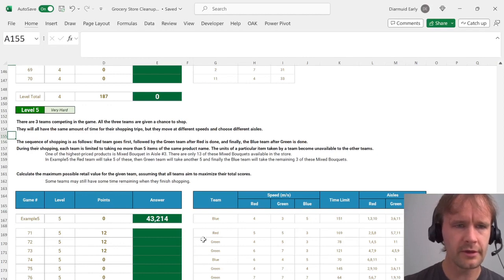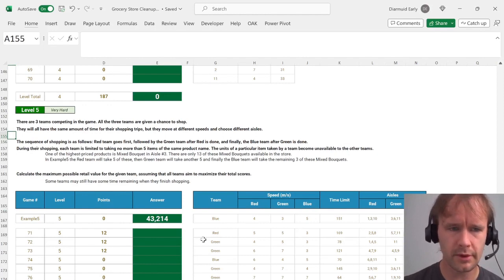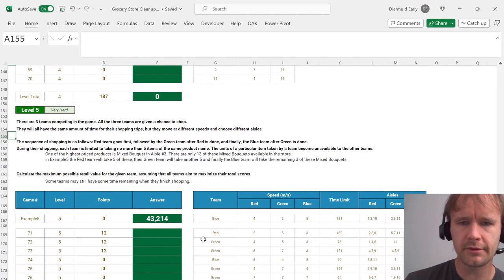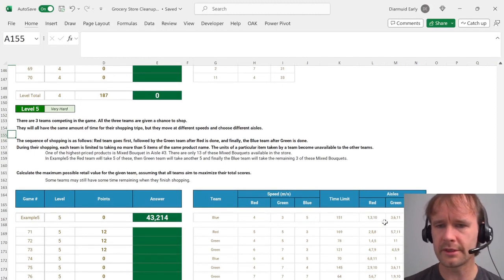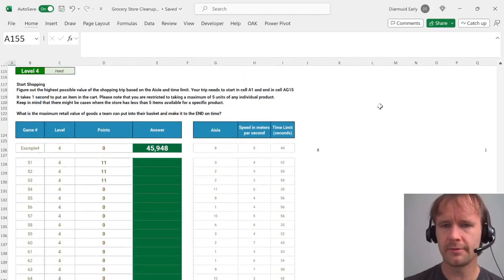Choose different aisles, fine. The sequence of shopping is as follows. Red goes first, then green. Oh, wow, this is going to be really hard. The team is limited to no more than 5 items of the same product name, units. Okay, one of the highest priced items is the mixed bouquet in aisle 3. Only 13 of these. Example 5, the red team will take 5 of these, green team will take 5, and the blue. Okay, fine. Calculate the maximum possible retail value for the given team, assuming all teams aim to maximize their total scores. Oh, but sorry, there are designated aisles. Okay, fine. Then it's fine, I think.